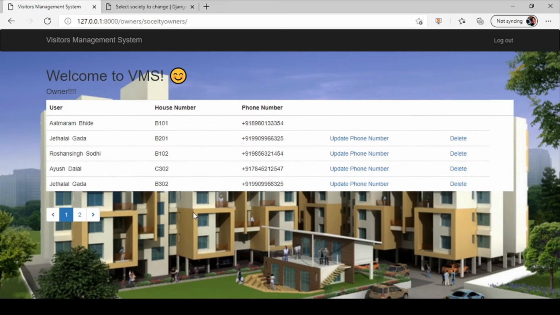So in this list we can see all the registered owners for this same society, in which we can also update their phone number, because other details can only be updated by the owners themselves, and the society admin cannot update that. The second thing is that the society admin can also delete the profile of these owners, because once one leaves the society, it is necessary to update the database by deleting them from here.